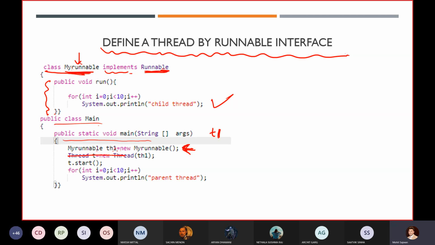Now let's forget about these two statements. Now let's assume I am going to write th1, this is my reference variable, dot start, right? If I am going to execute this statement, because you already know that using this start method, we are able to move this particular thread from the new state to the runnable state, right? So this method is mandatory. Now, if I execute this statement, then remember, we will get an error.